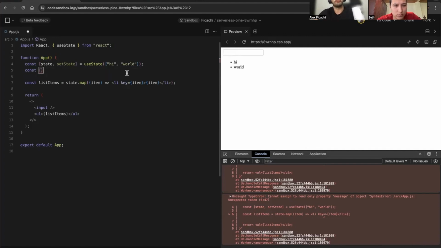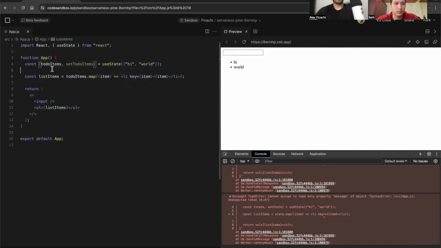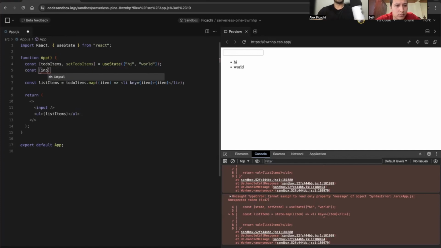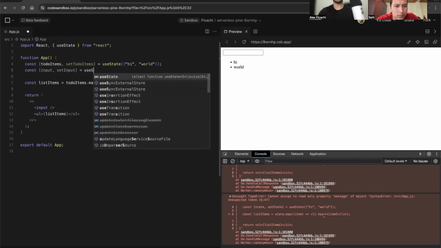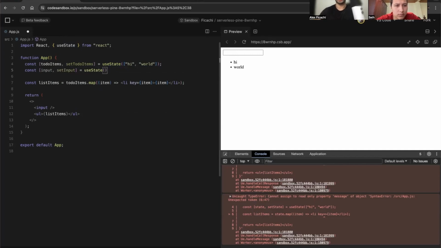So now that I have two state variables, I'm going to make this more descriptive so it's more clear what we're talking about. So this is to-do items, and then set to-do items. Instead of state, we map through the to-do items. Still makes sense, right? Now we're going to create a new state variable called input and set input, equal to useState, and the initial state would just be an empty string because that's how it should start out. Then we can add the value prop to the input, and set it to input.